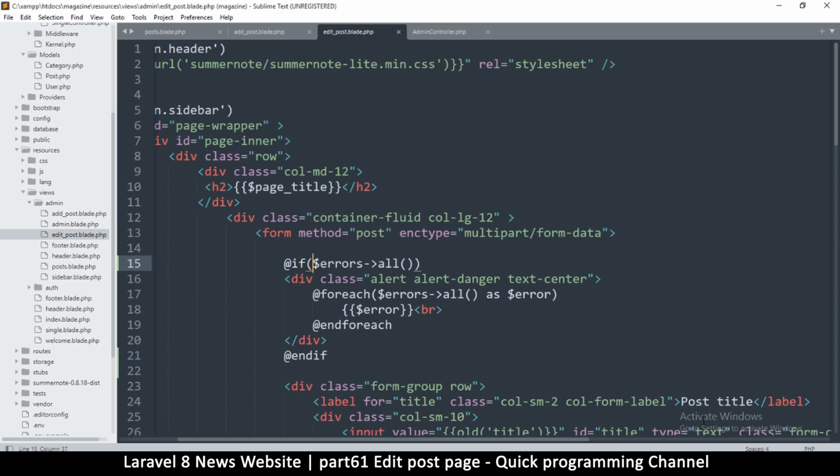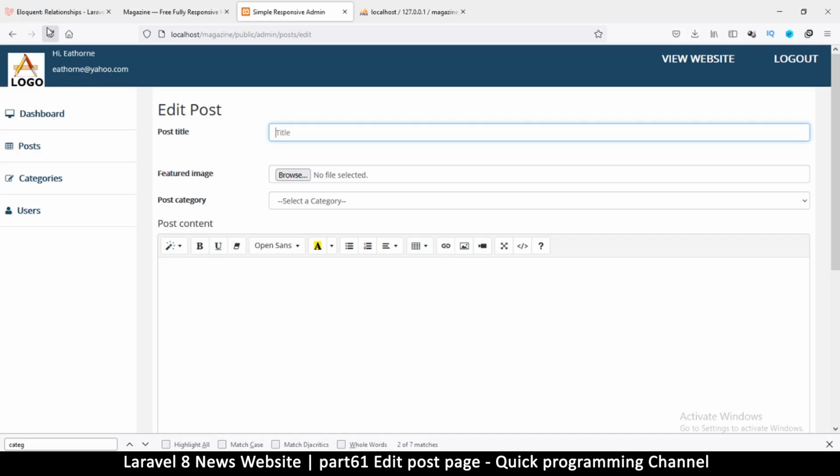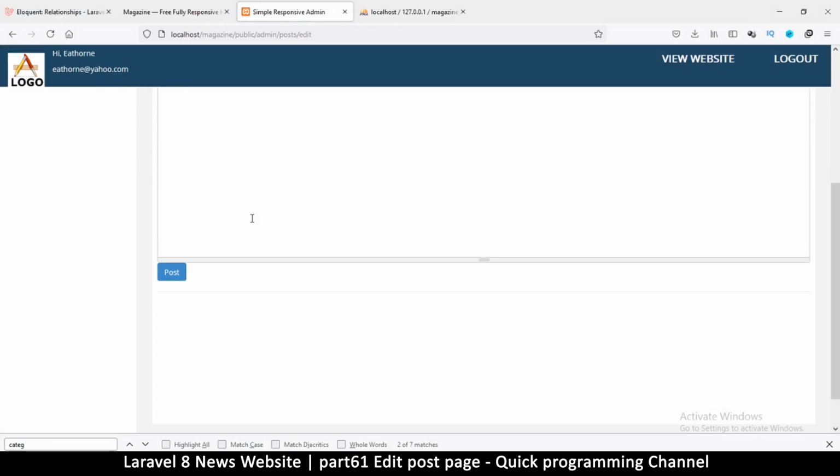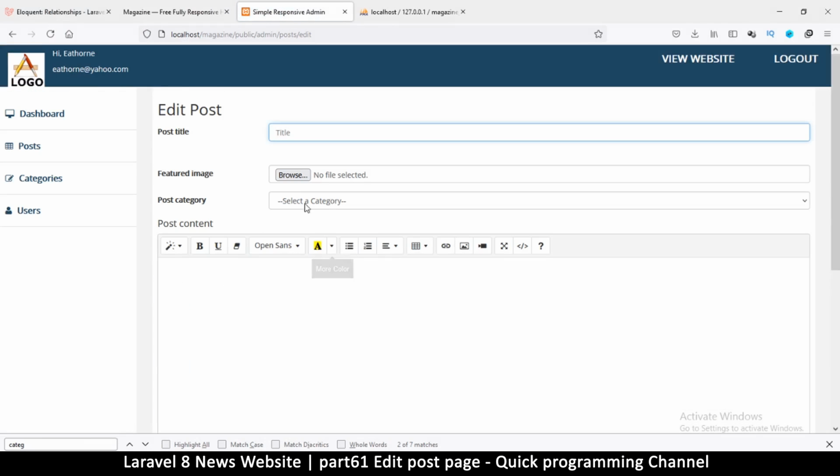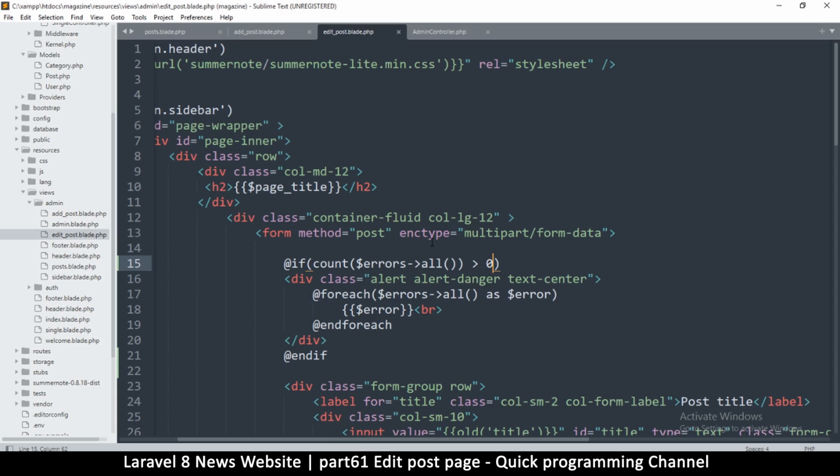Okay, so let's do count. Let's see if that works. There should be a way to check if there are errors here, but I've just forgotten. An easier way, I mean. If count is greater than 0, let's see if that works at all. Resend. Okay. Nothing. We get nothing.